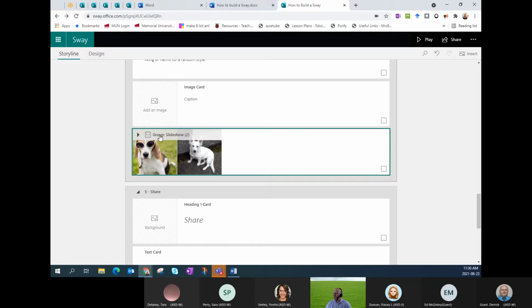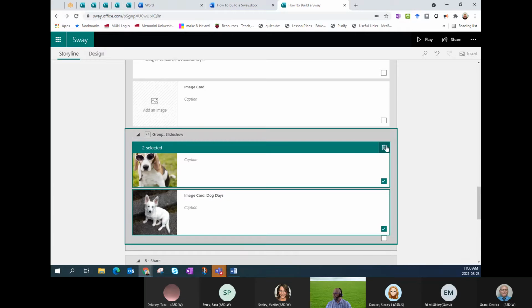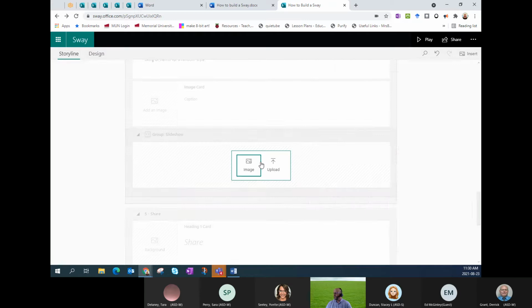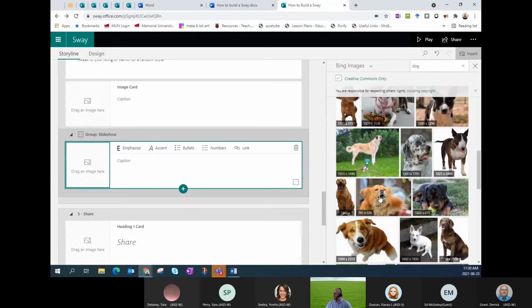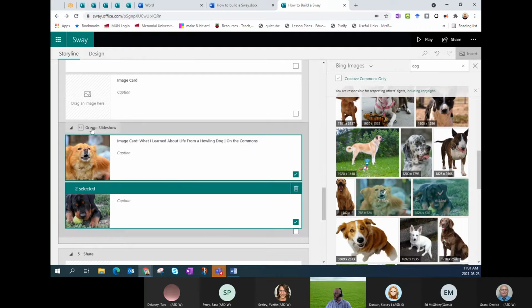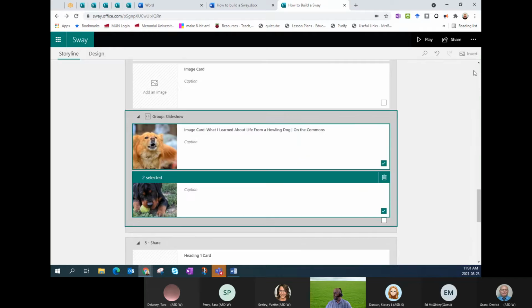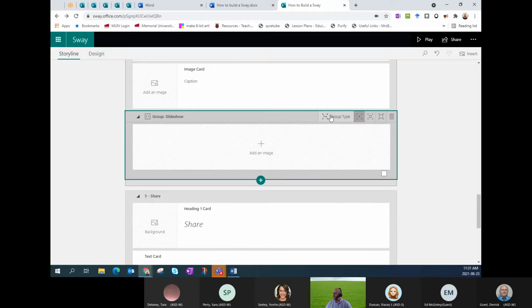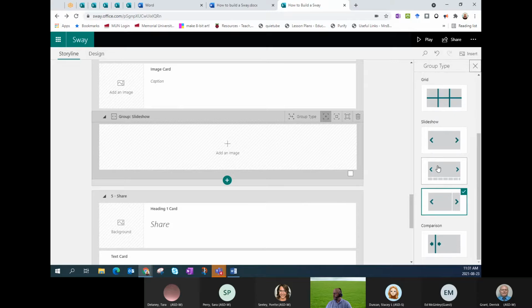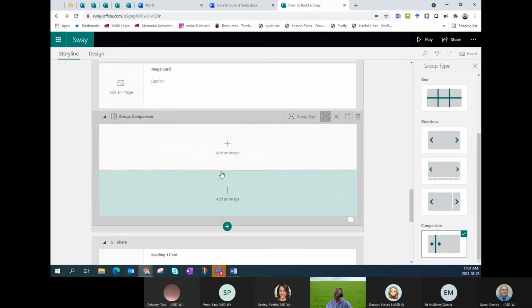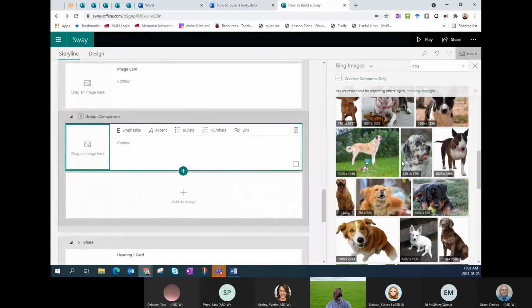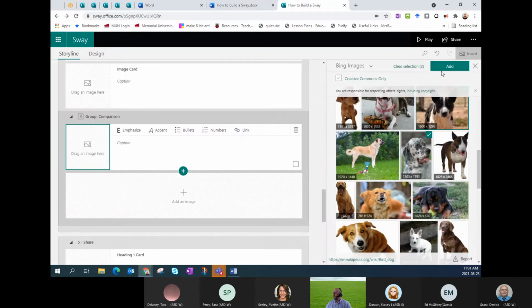And instead of group type, oops, actually, I'm going to start over. I'm going to add my images. I'll grab this one and add them. And I don't want a slideshow. I want to change my group type. Sorry, I'm going to try this one more time. Group type, there we go. I want to do a comparison. I'm going to add my two images again. This one and this one, add.